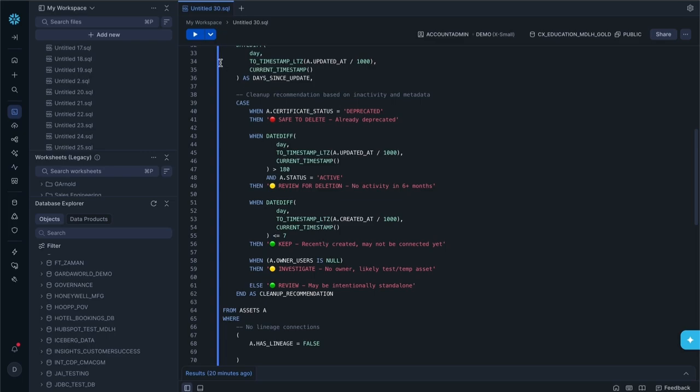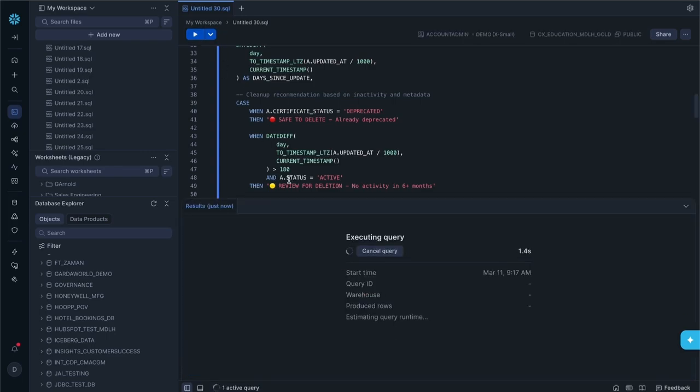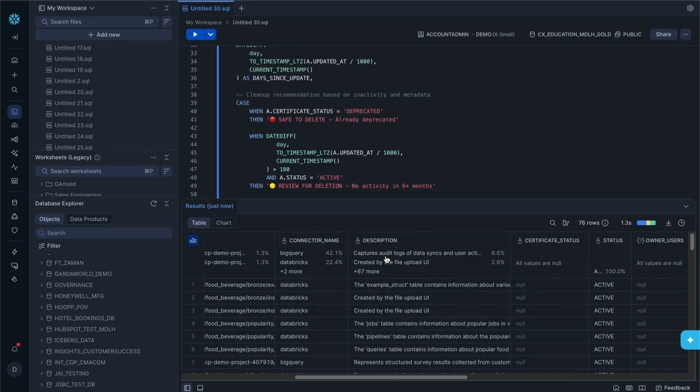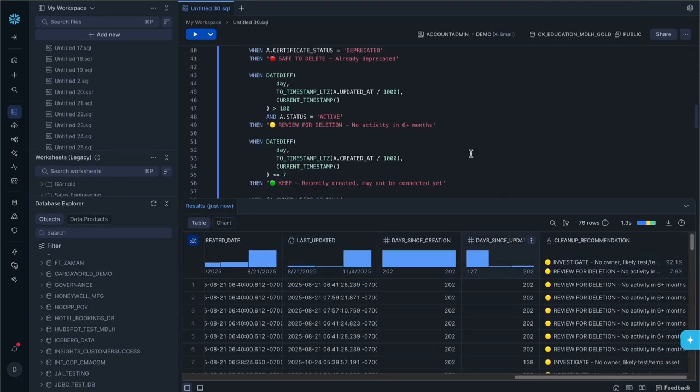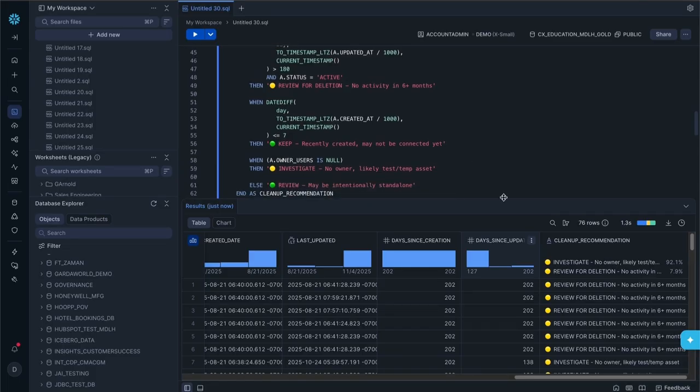We run the query and get the results. As we look at the results, we can see these cleanup recommendations. Red means it's already marked for deprecation in Atlan. It's safe to delete. Yellow means no activity in 6 months plus, so it's worth reviewing for removal. Green means it's recently created or may be intentionally standalone. It also returns the asset name, type, connector, owner, and the number of days since the last update.